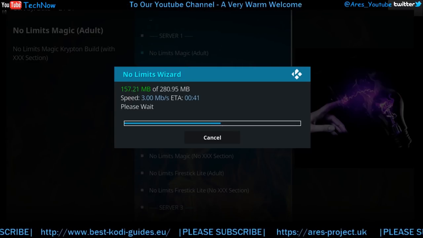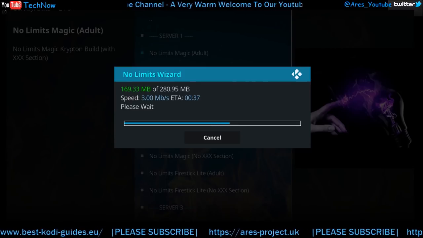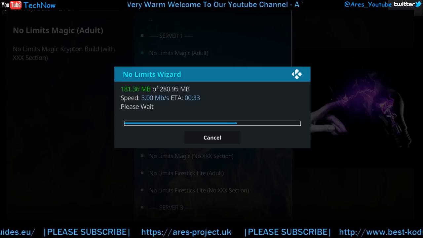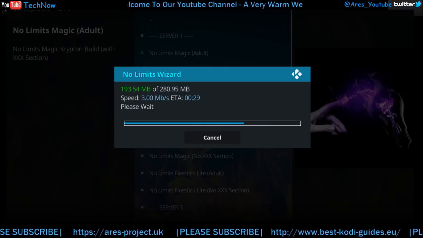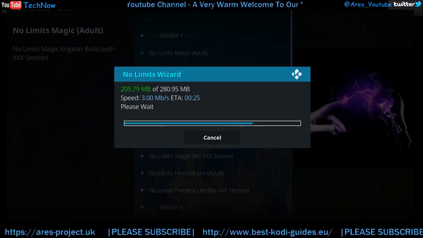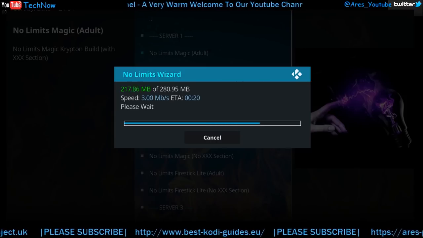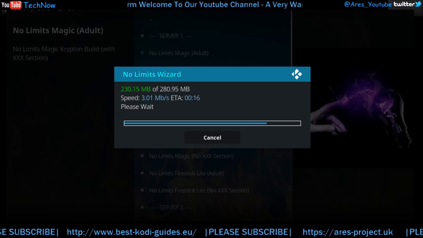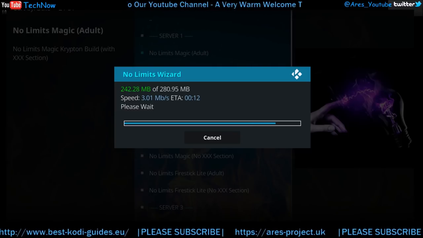Depending on your speed as well, I have seen this go up to, I think, 6 to 7 megabytes a second. So it can be extremely quick, depending on how busy the servers get. But in this instance, as I say, there's many different servers you can choose if you are getting a slow speed. Okay, nearly done.